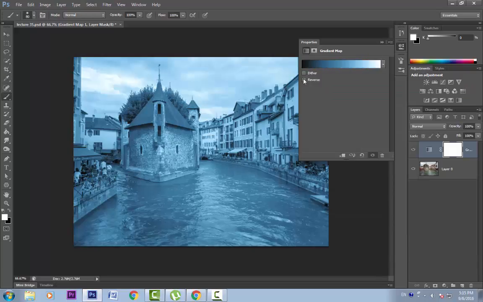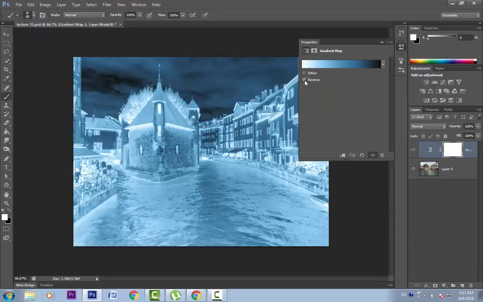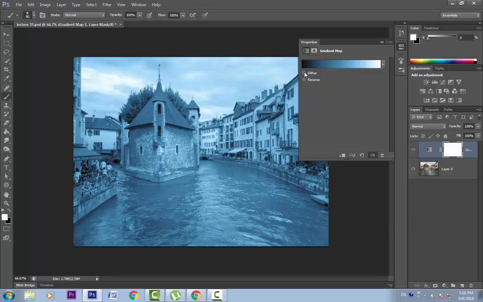Now here we can also reverse the gradient. Black is the darkest pixel and white is the brightest pixel. If I reverse it, you can see that the brightest pixels have been changed to black and the darkest pixel has been changed to white. Now what is dither? You cannot see the effect of dither in this image. But what dither does is, it breaks the colors in between and gives some bands of colors in between.